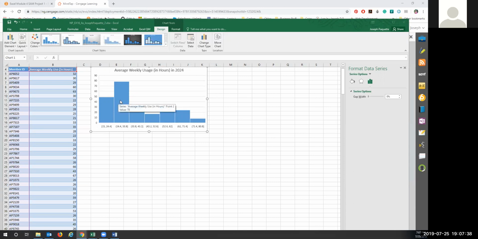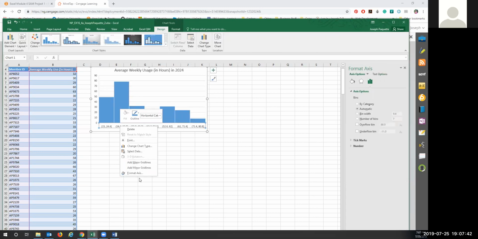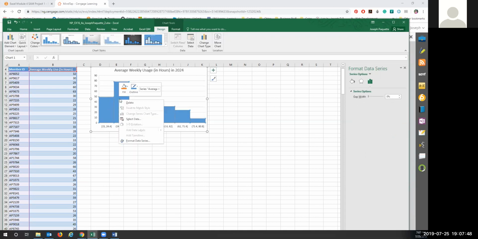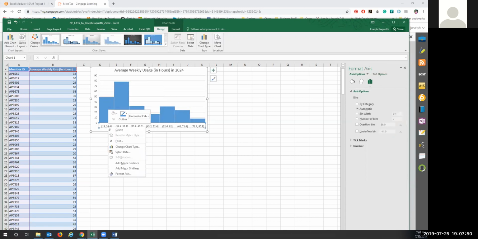Oh, not click up here. Click down here. So don't click on the actual chart. You need to click on the axis. There's bin width. Yeah, change it to 10.